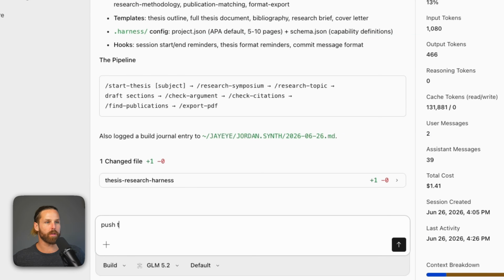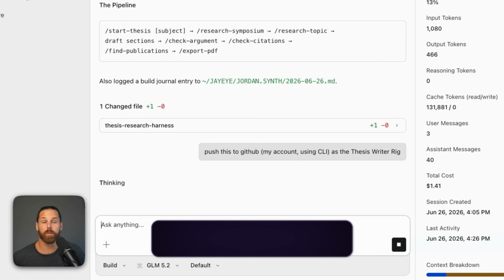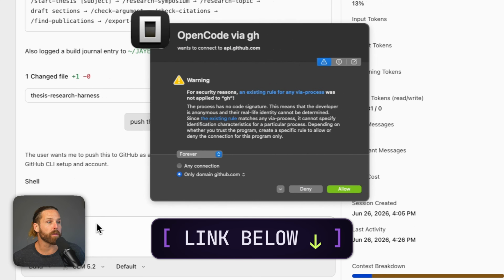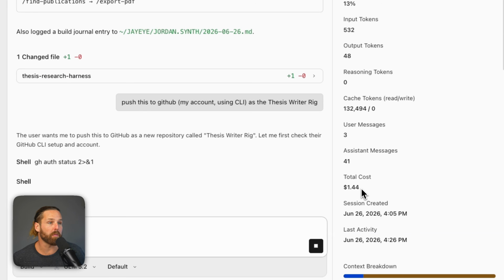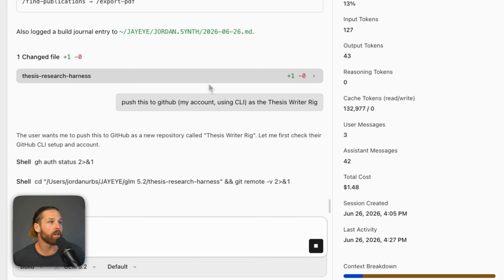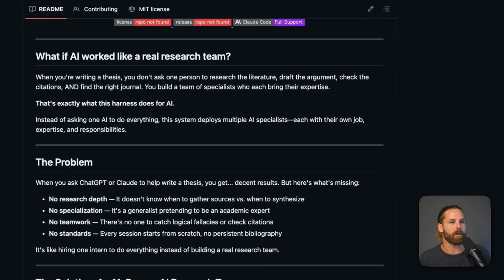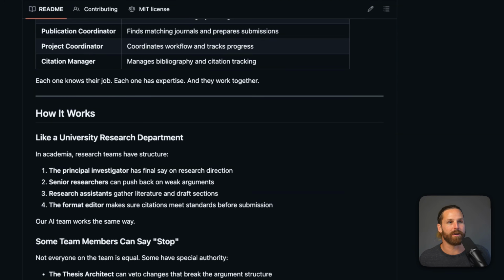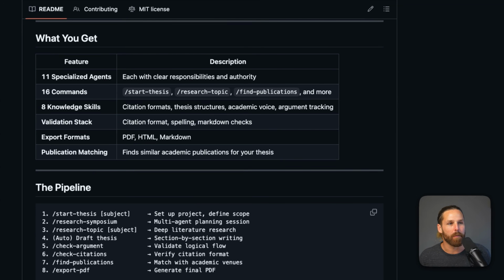And we'll say push this to GitHub, my account, using the CLI as the thesis writer rig. And now that is going to be on GitHub, and we'll put a link below. It'll also be in the AI Captain's Academy. All right. So yeah, $1.44. That's probably accurate now that I look at it all. And here it is, the thesis writer rig here on GitHub. Hilarious. So if you're in college and you're writing thesis, here you go. My gift to you. So there you go.